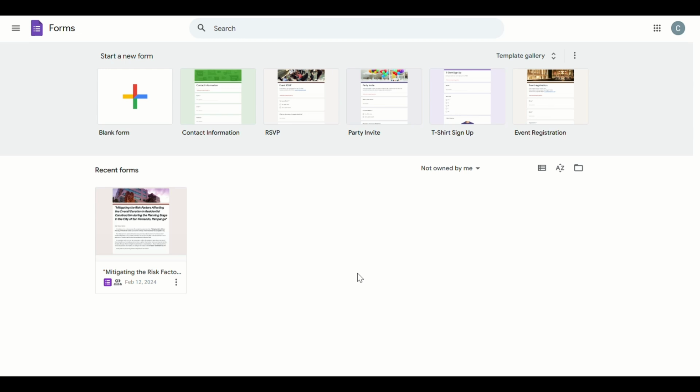In this video, I am going to teach you how to create a Google form using AI for faster and smarter form building. This method can save you a lot of time compared to manually creating every question. Make sure you are signed into your Google account before starting. Let's get started. First, go to Google Forms and click Create Blank Form.